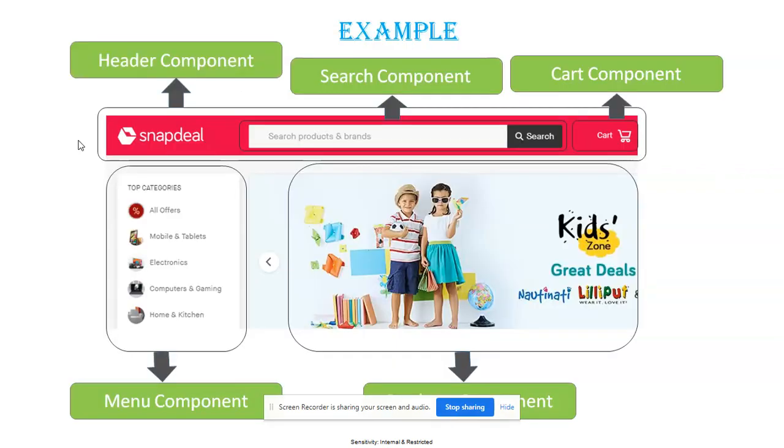First, let us understand what is component in a real life application. Let us look at this slide. With the help of this slide, I hope you will be understanding what is component. Let us take a simple application Snapdeal. We are already familiar with Snapdeal. You can look at the component. So first one is the header component.